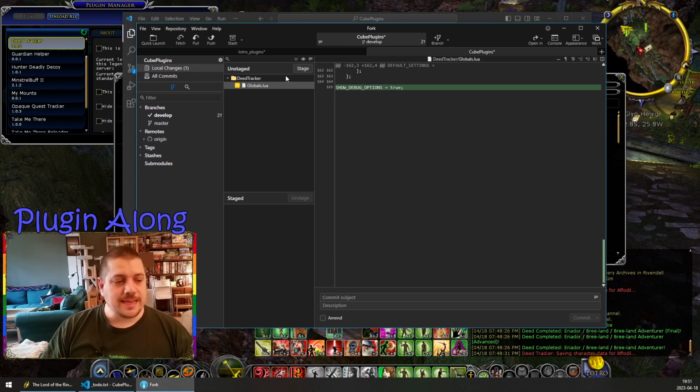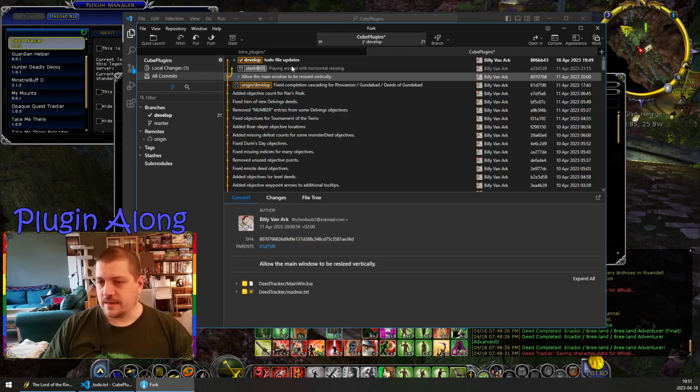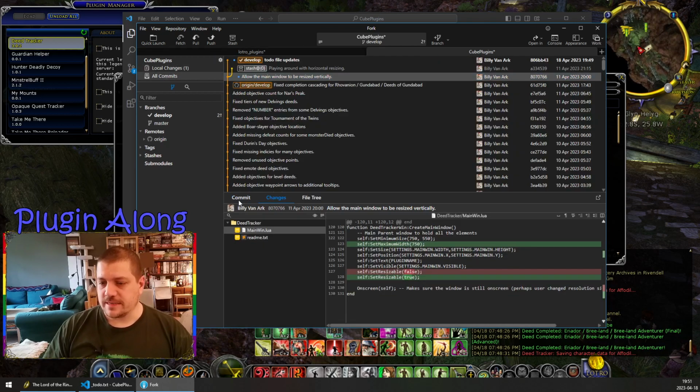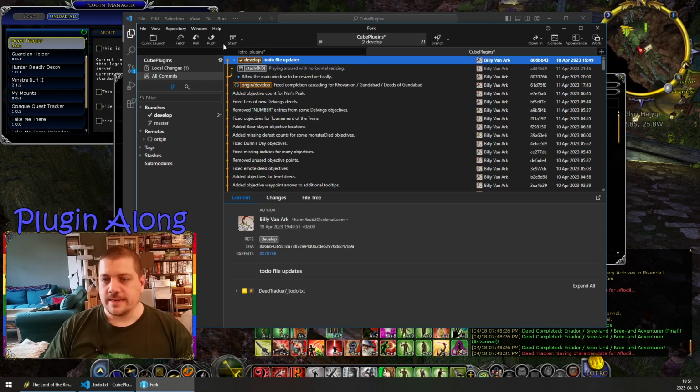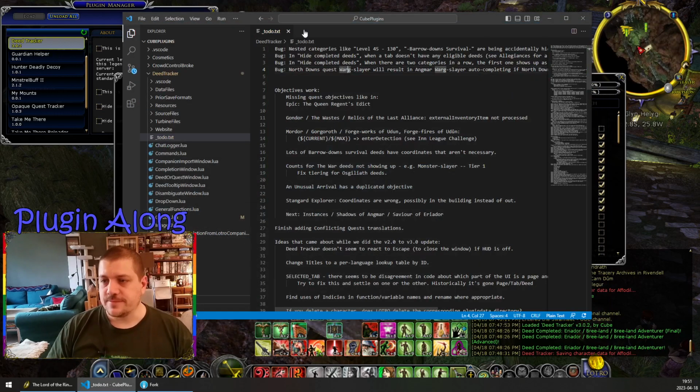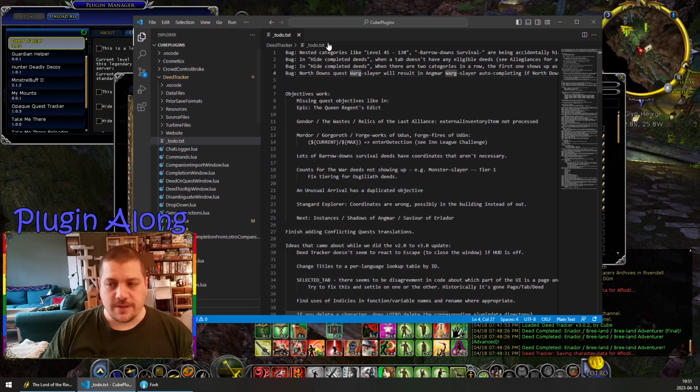Okay, so we have a clean working directory. What do we have that's unpushed? Allow the main window to be resized vertically. Well, that was fine. And the to-do file. We're going to go ahead and push those out so we can keep track of what changes are only local. Great. And we have our to-do file.